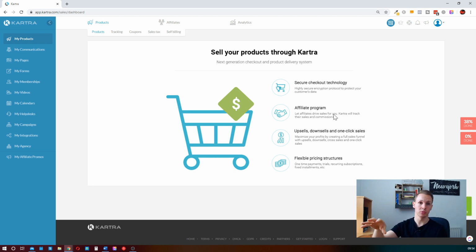Only thing I'd say it doesn't do is e-commerce. It's not built as an e-commerce platform to be offering different types of e-commerce variations, color, sizes, type, whatever it is. It doesn't work like that. Okay, so up at the top here we've got tracking next to products.